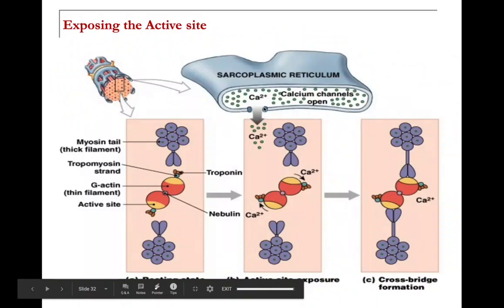This again is showing here the sarcoplasmic reticulum with the calcium coming in and binding on to the troponin.